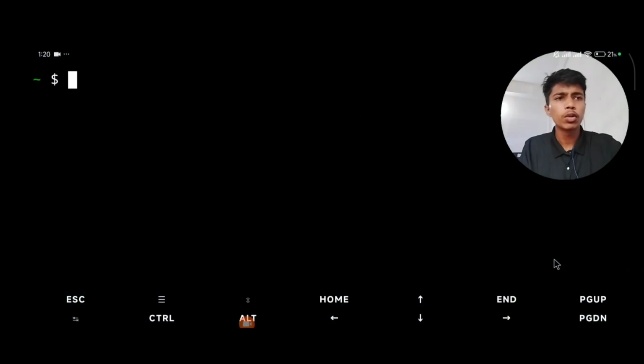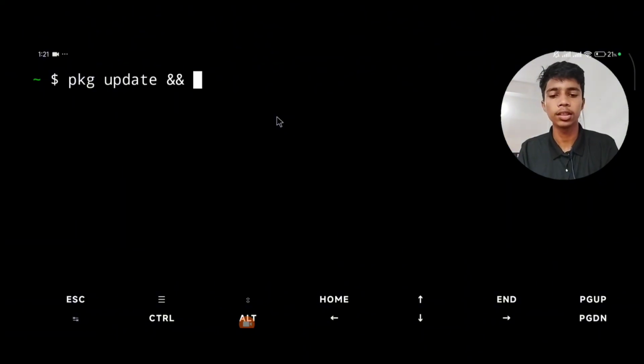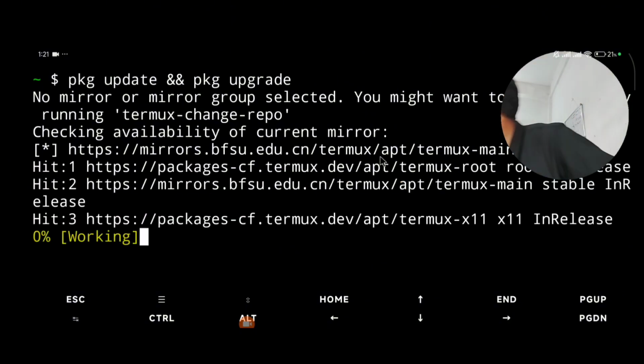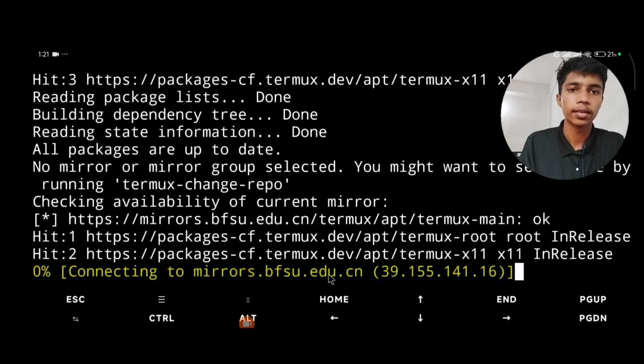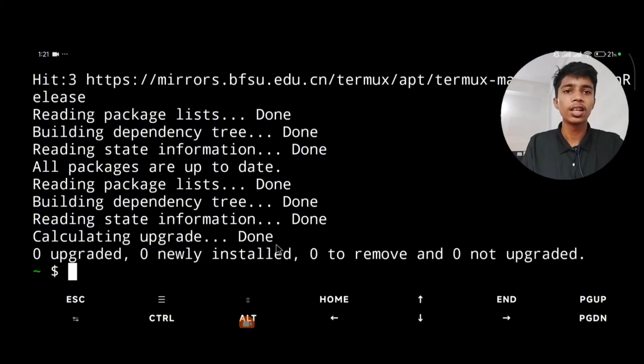Before we start, make sure you have Termux installed on your Android device. So now let's open Termux. Now we are in Termux, and when we are working in Termux, we have to update and upgrade it. So let's do it. pkg update and pkg upgrade. So it's finally updated and upgraded, and now we have to install Python.